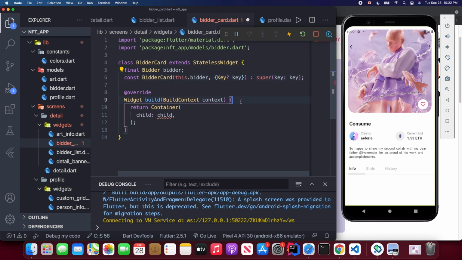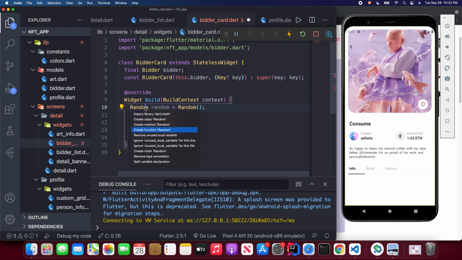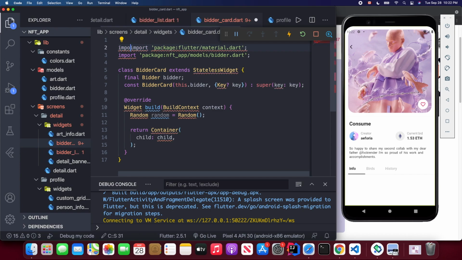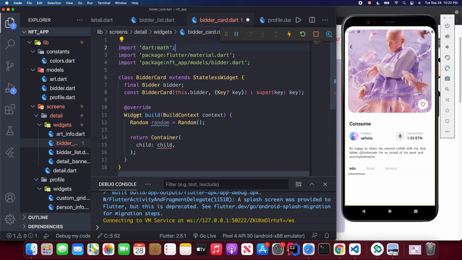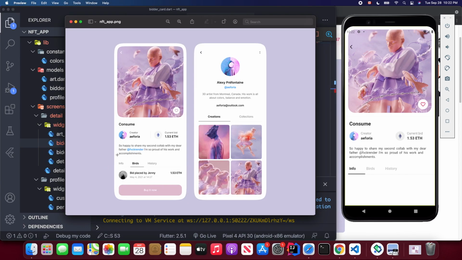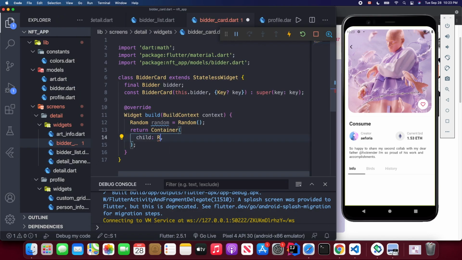For our bidder card, first I'm going to use our random color, so inside this one, I'm going to use random. Basically it should be from the math package. I think it's from the math package. I'm going to import dart math, right? Okay, so we have this random object. So inside the container, I'm going to return a row. It should be a row widget, right? And then we have another row, and we have a column. Okay, so we're going to use a row widget.